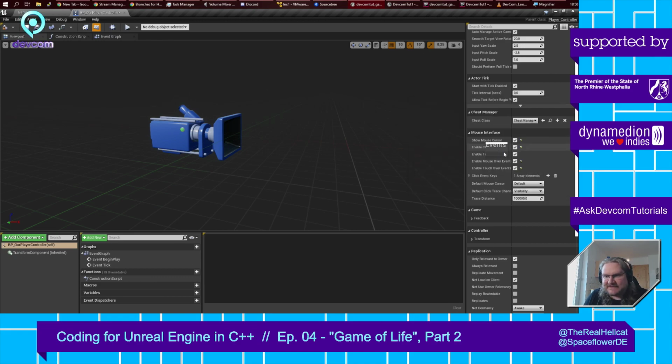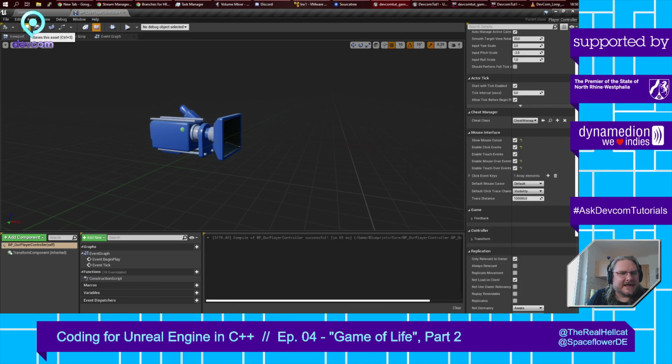So yeah, we got all the mouse thingies enabled there, so we can compile and save this.